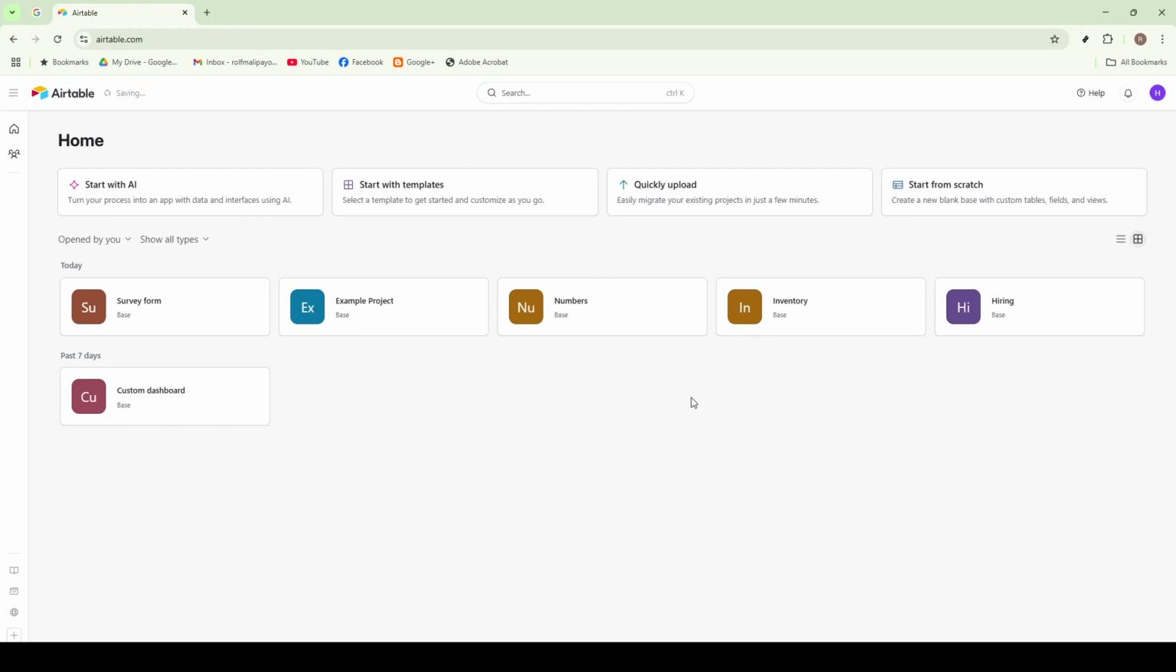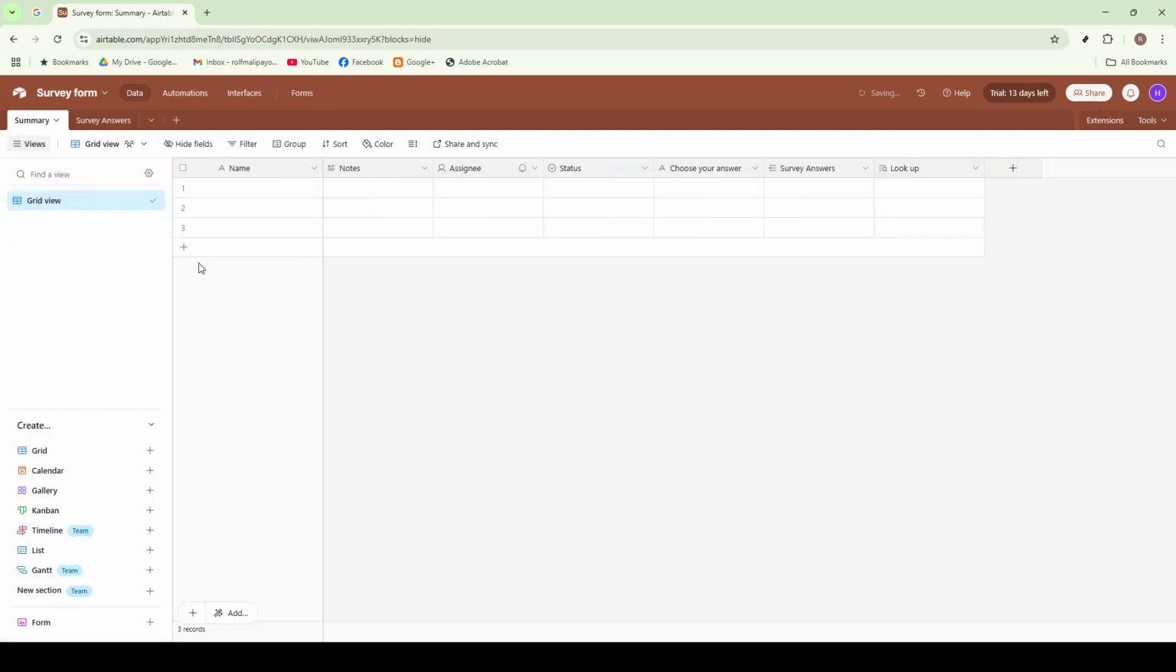With your account now open, you'll find yourself looking at all the various bases you've created. For our purpose today, navigate directly to the table you wish to print. This is the step where you choose your specific project or record set that you need a physical copy of. Simply click on the desired table and it will open up, displaying all its contents in your chosen view.